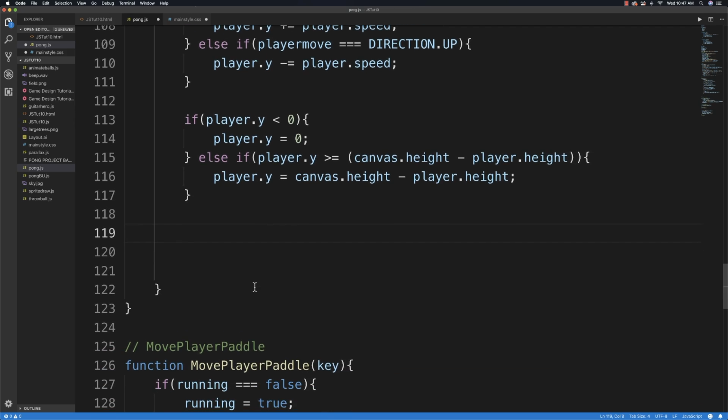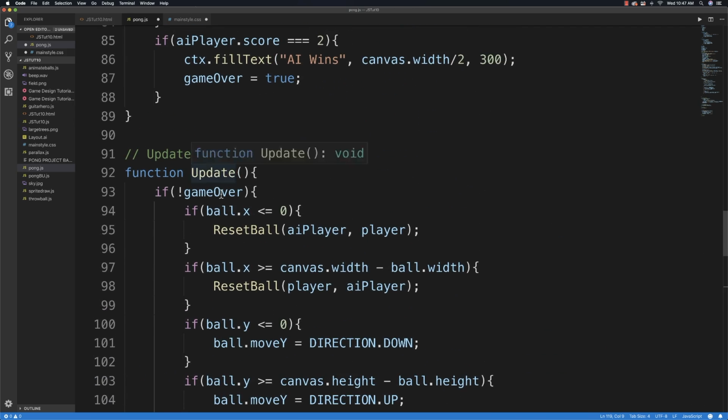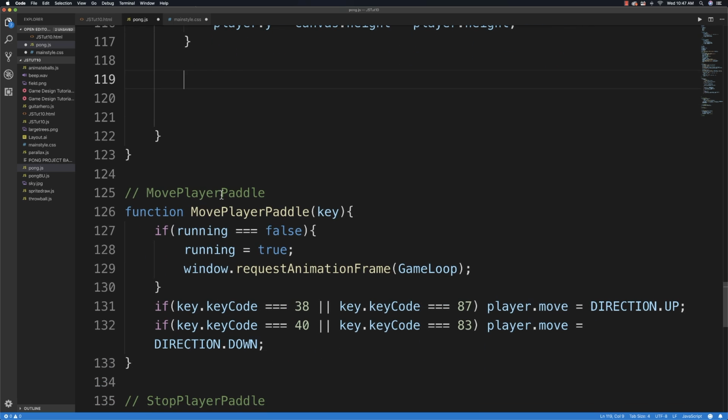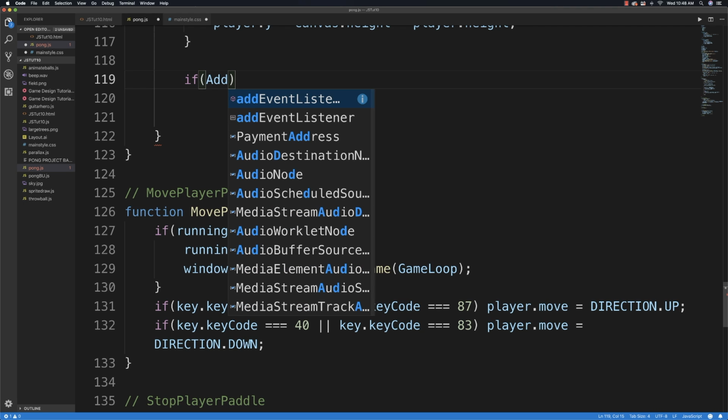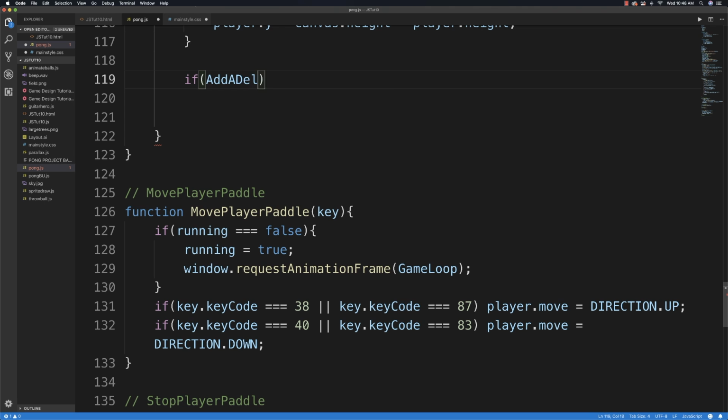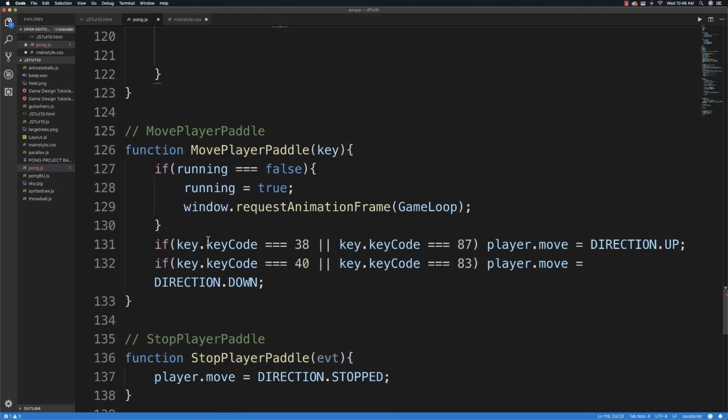So what do I want to add next? Make sure I'm in the right place. Yes, I'm inside of update. All right, so what do I want to do? One thing I'd like to do is add a delay after a score and things like that. And then also see that I currently have a player that the ball is aimed at. So I'm going to say add a delay, and let's go and create that function as well.